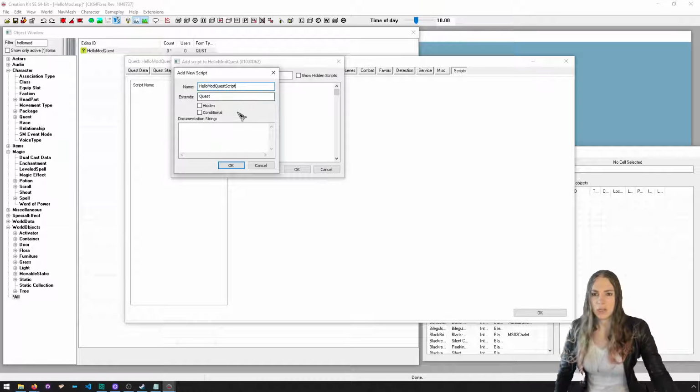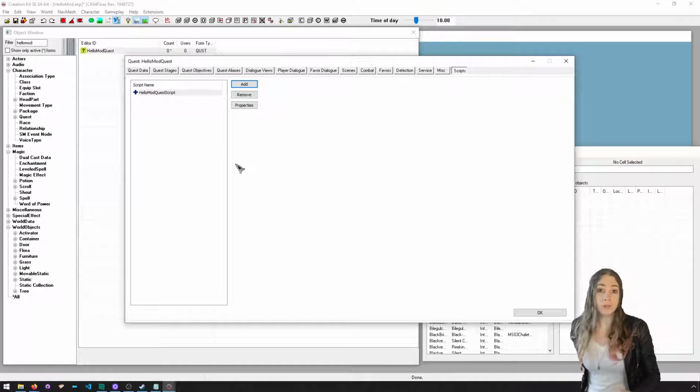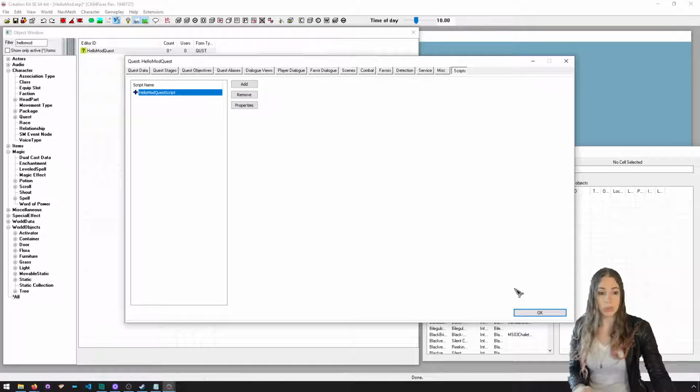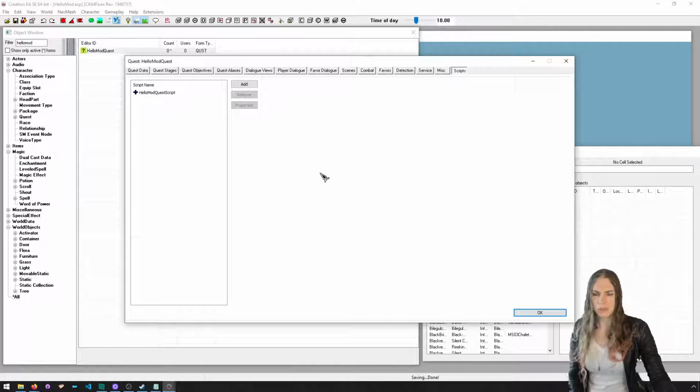Don't worry about hidden or conditional or documentation string for right now. Now one of two things will have happened for you. Either it just did that, the dialog disappeared, and this shows up here, in which case click OK and hit save again. That's the safest thing to do. And I'll reopen this quest script.